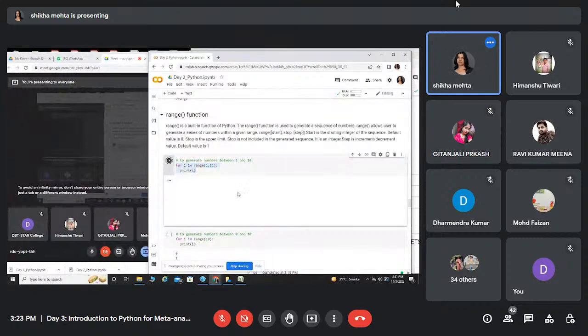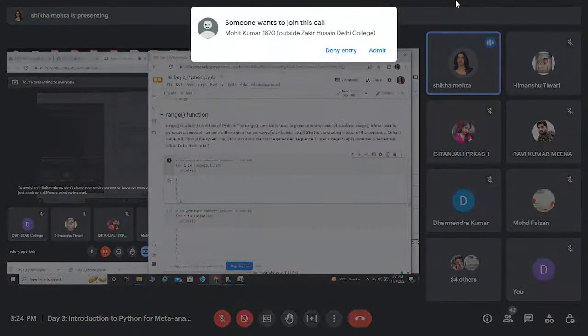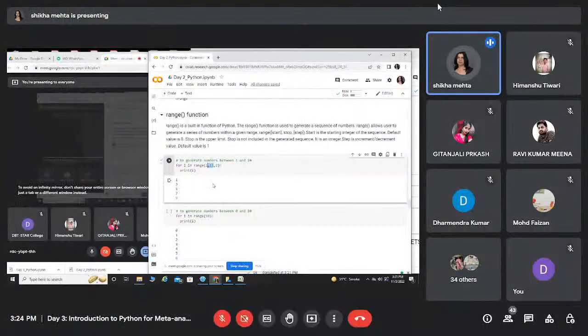Let us say I write 2 as well. What is 2? 2 is a step. So first it will print 1, then 1 plus 2 is 3, 3 plus 2 is 5, 5 plus 2 is 7. Up to 9 we get, because when we add 2 to 9, it gets 11, and that is beyond the range that we have specified. So this is how it generates the numbers.